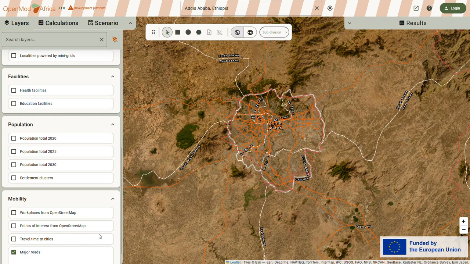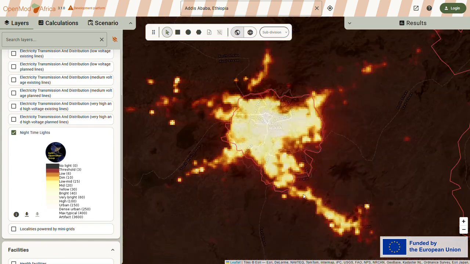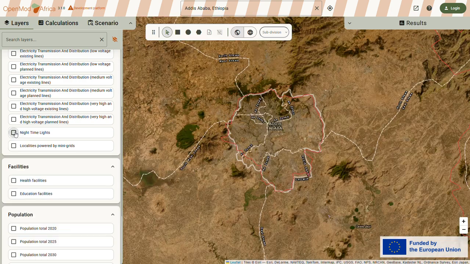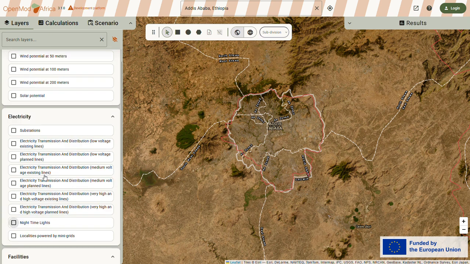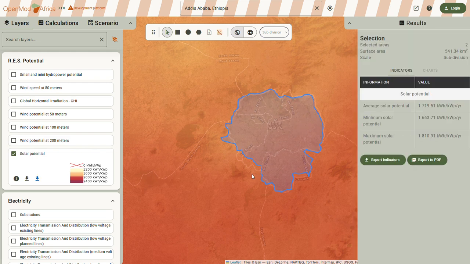So for instance, you have road network. You can see also the nighttime lights, which is sometimes useful for some modeling or to see if a region is electrified or not. You have info on the electricity network, also on the aggregated solar potential here, for instance. And what's interesting is that if you click on an administrative region, you will see some aggregated data. So for instance, here for the solar potential, you here see the average solar potential, the minimum, and the maximum.